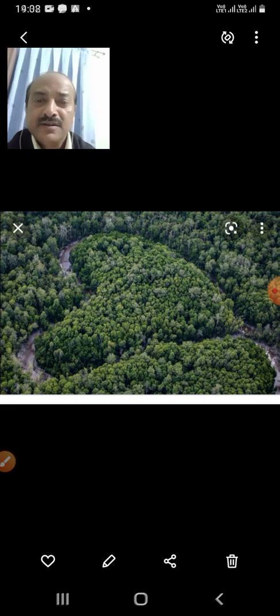Forest, these were from before. Number of trees. Like in science also you all have read. From the space we can see earth is bluish in color and a little greenish. Bluish because of the water and greenish because of these forests.